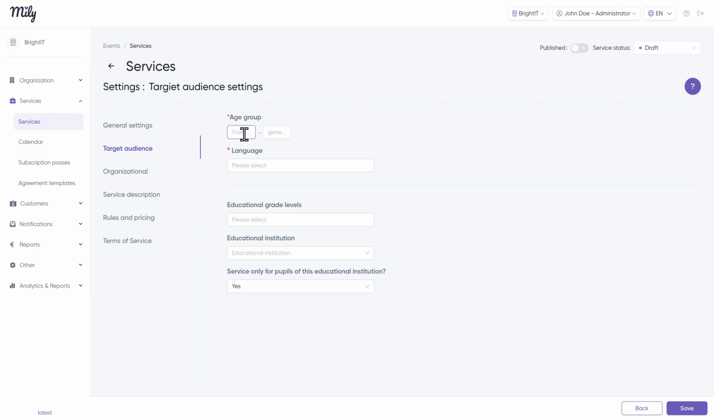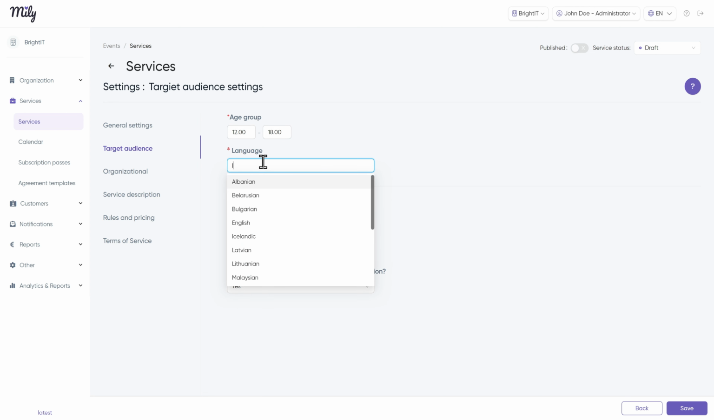Again, this section is very important for search purposes. This will allow us to better place your services in the search results, and also allow customers to find what is more suitable to them. Indicate the age group for which the service is intended. Next, select the languages in which your service will be provided.